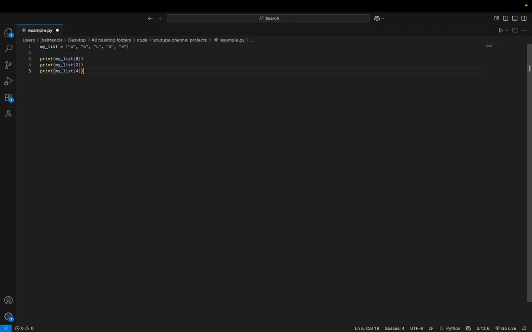Also, you can reference them using negative numbers. So print my_list at -1 would be the last element, and you can access any of them using negative numbers if you want to.